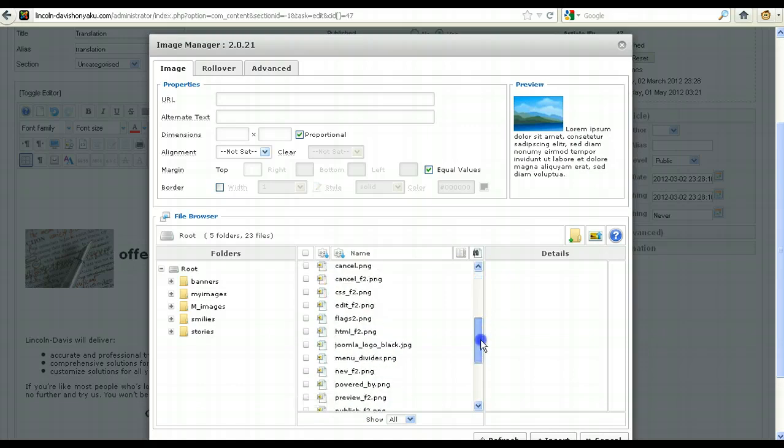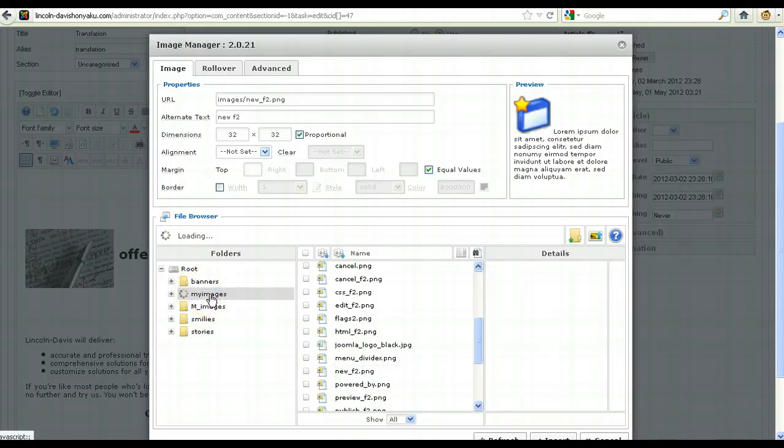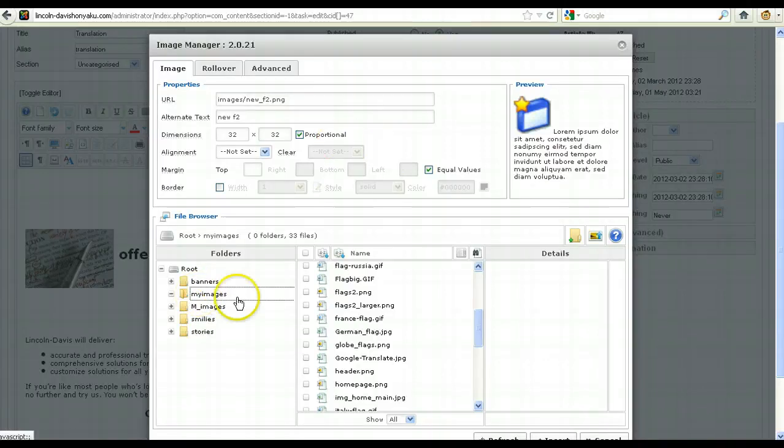So for example, we can pick this image right here. Or we can go here to another folder, and this is on your server. Now, for you to be able to insert images into your website, your images have to be on the server first, not on your computer. Joomla will not take images from your computer and put them on the site. You have to first upload all of the pictures that you plan on using to your web host, and I'm going to show you how to do that.